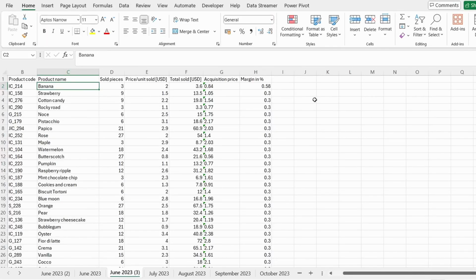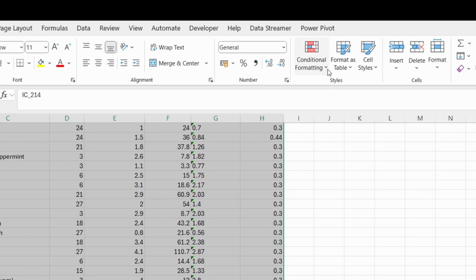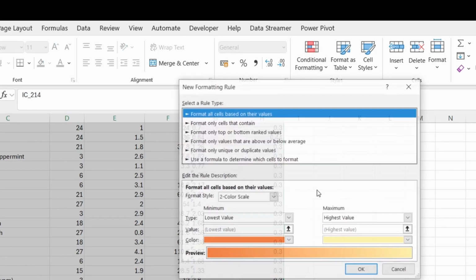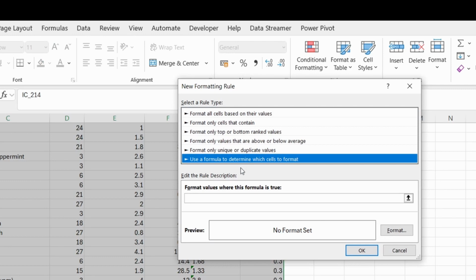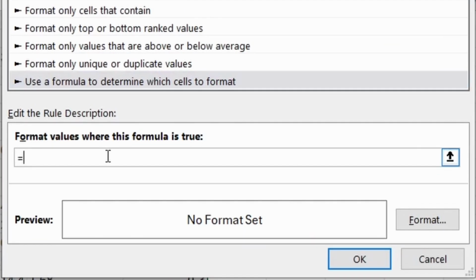If the table you are working on is too big and it's hard to follow the selected cells, highlighting the active row might help you. For that, we are going to use conditional formatting and a little macro. Let's first select the content of our table. Now let's go to conditional formatting. New rule, we are going to write a formula, and our formula will look like this.